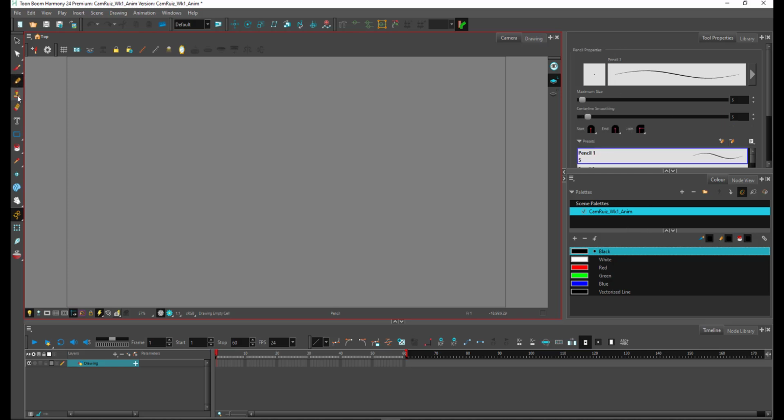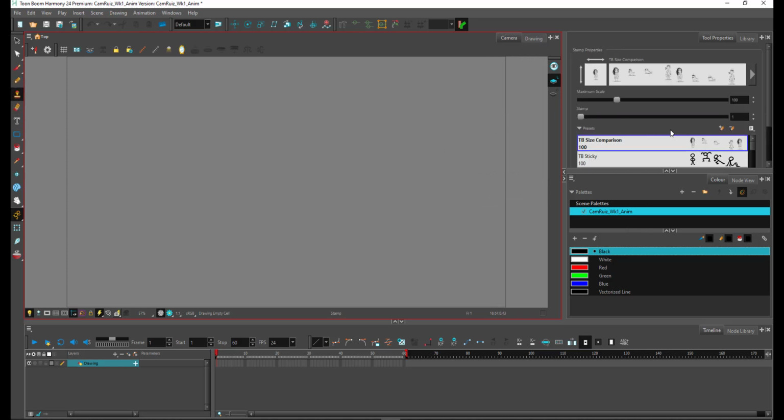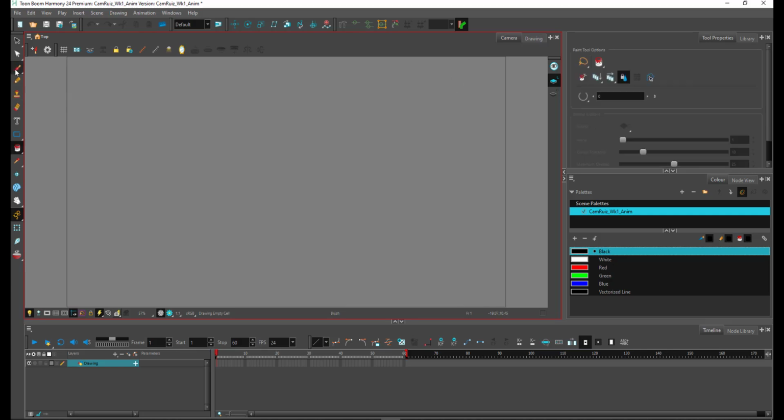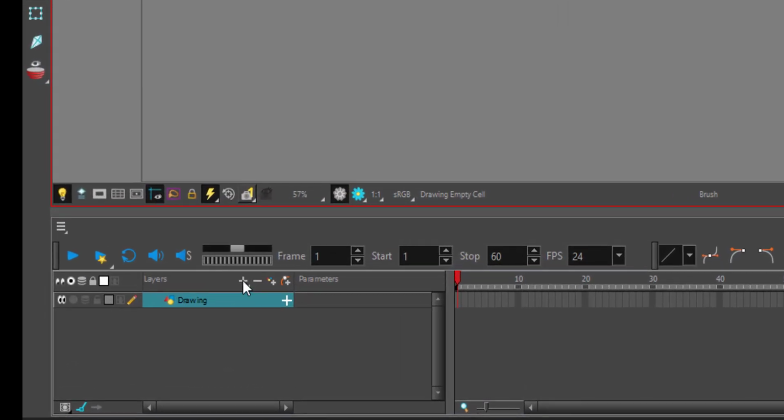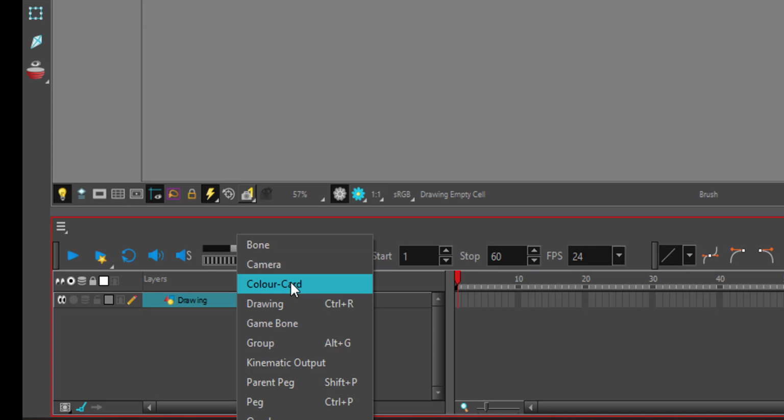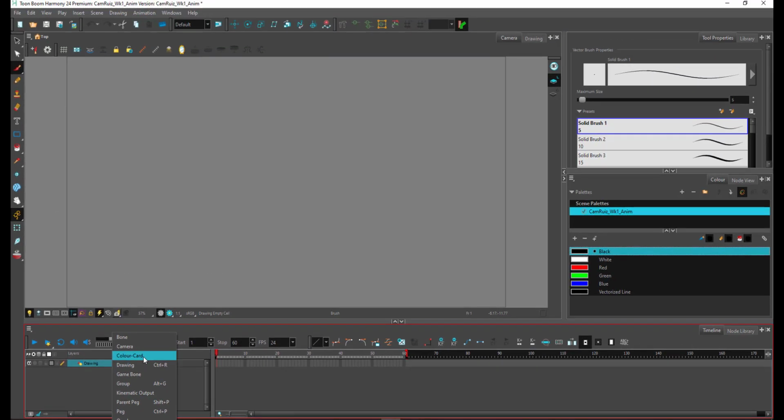Whenever I select a tool, you would see that different options will come up. For now, I'm going to go ahead and stick with the brush. To get started, you would see our screen being grayed out. For this, we will need to create a color card to make it white. Go down to layers, click on the plus button, and select color card.